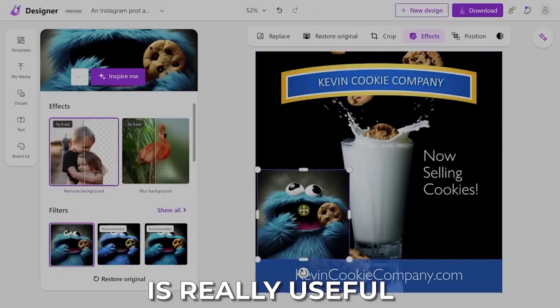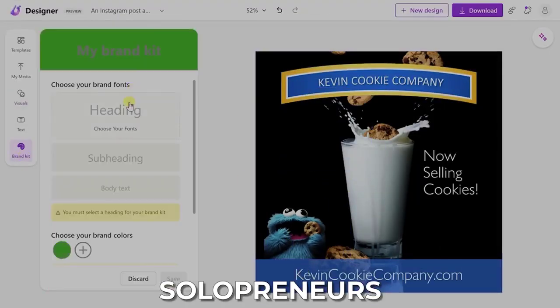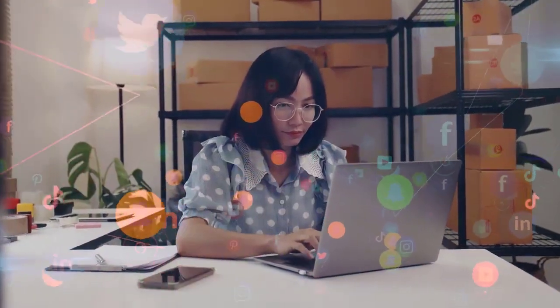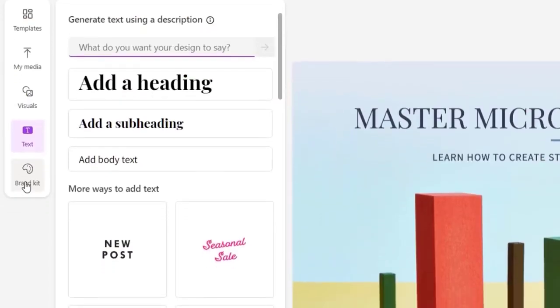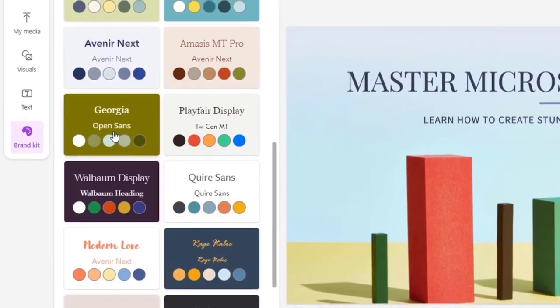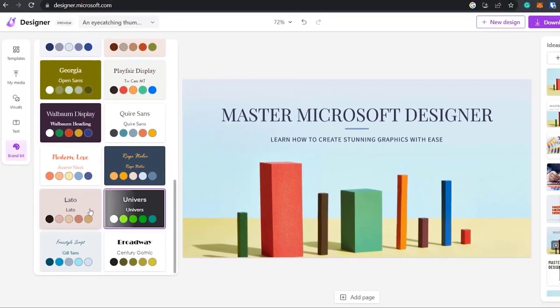This software is really useful for busy solopreneurs or small business owners looking to make quick graphics for their social media accounts. No need to spend too much time researching font combinations and color combinations and then looking for templates. Just describe what you want in detail and it will make it for you.